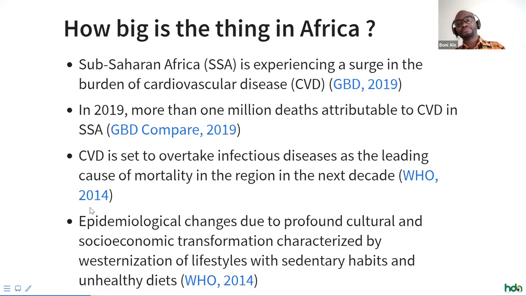So how big is the problem in Africa? We usually don't hear people talk about hypertension in Africa because we've been talking all the time about infectious disease, especially with the surge of emerging infectious disease. However, sub-Saharan Africa is currently experiencing a surge in the burden of cardiovascular disease. In 2019, it was clearly defined that 1 million deaths were attributable to cardiovascular disease. It is also said that it will overtake infectious disease in the coming decade. This is a big challenge because we are facing a change in our epidemiologic context, called epidemiologic transition, triggered by the fact that we are westernizing more, we are having new lifestyles, we sit more, we eat more junk food.